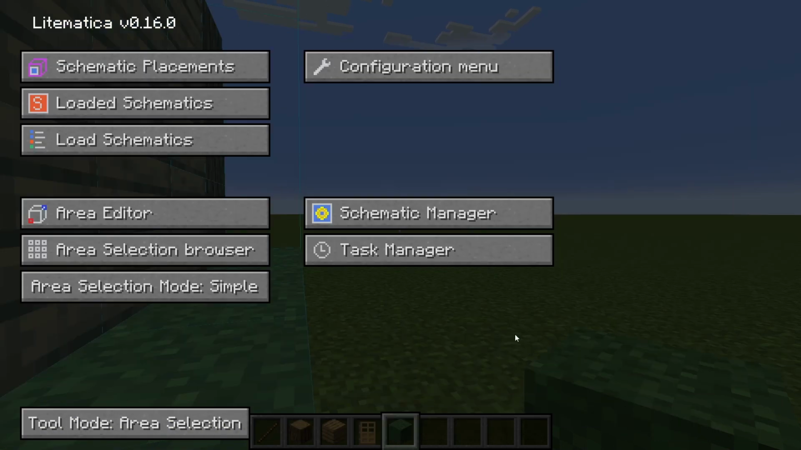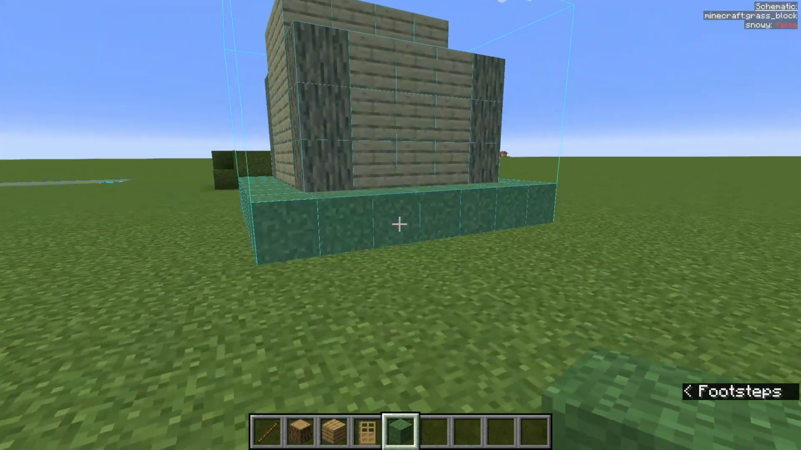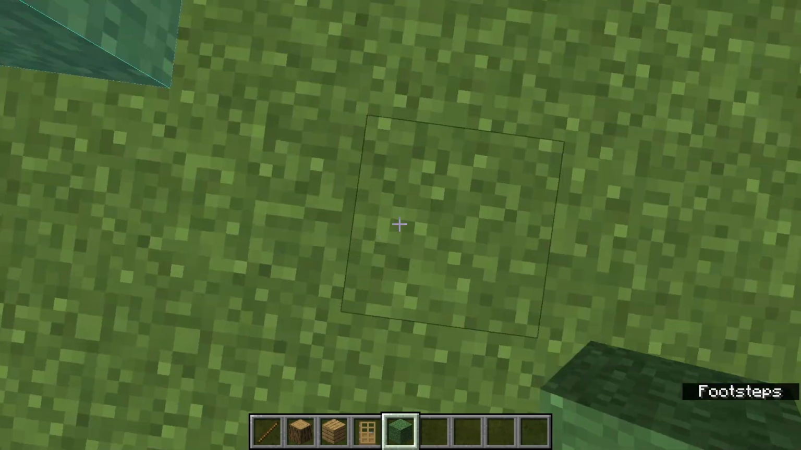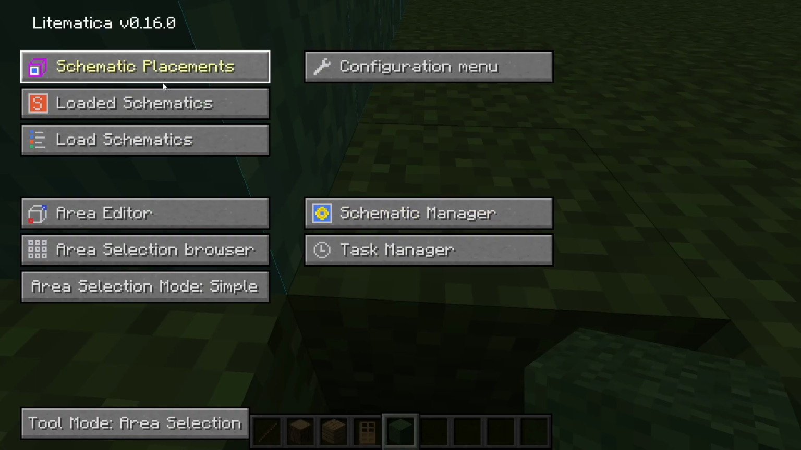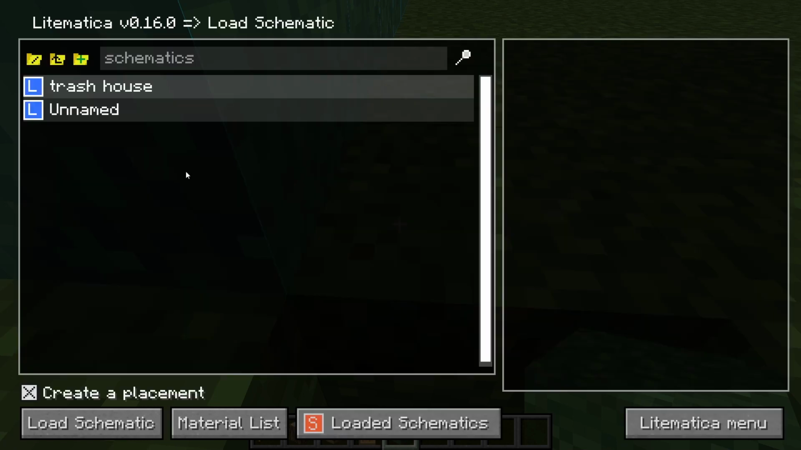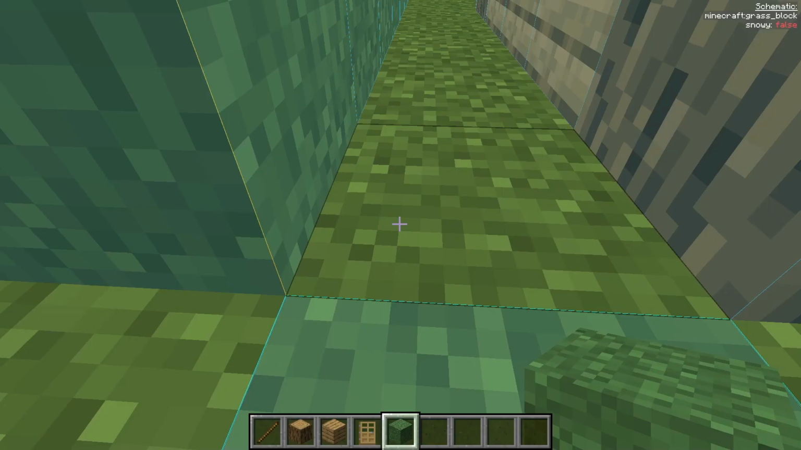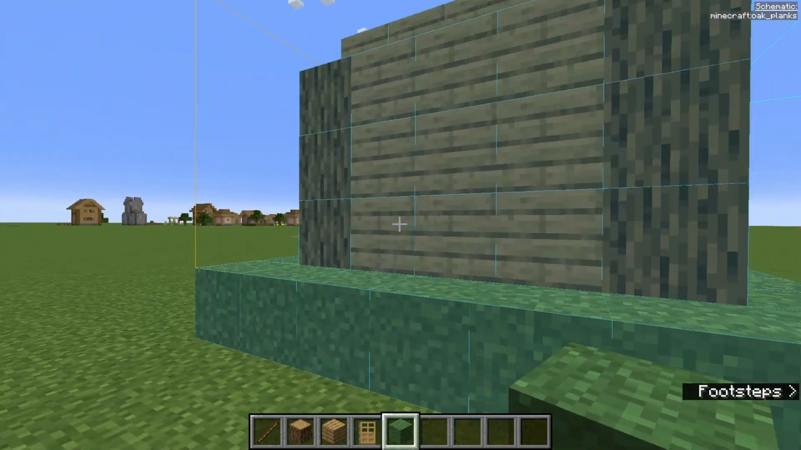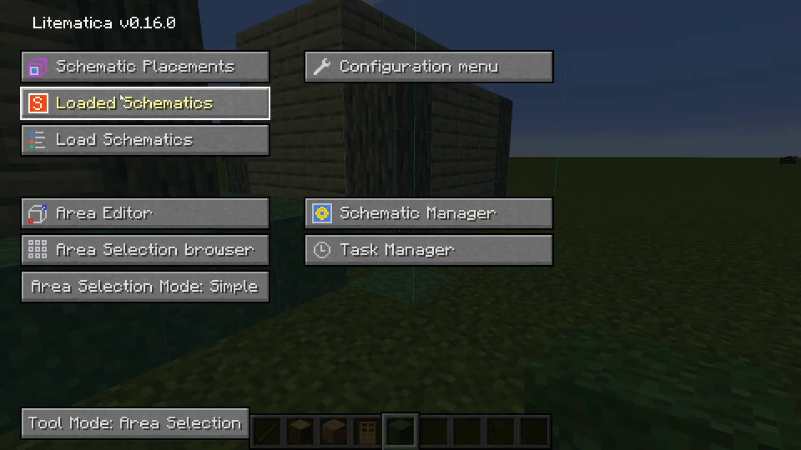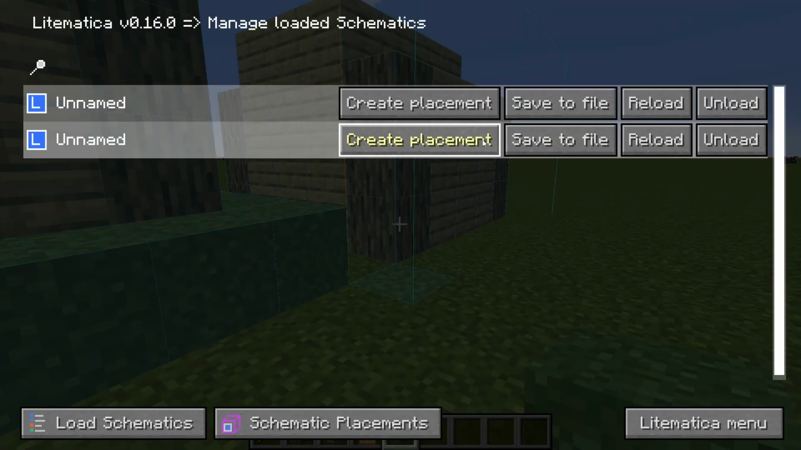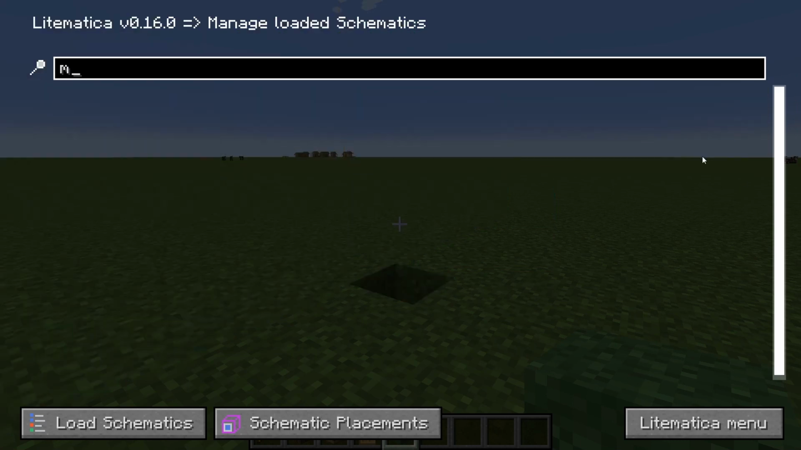Now you're going to go back, hit escape, and you'll see that it loaded it. Now you'll see that it's elevated off the ground. To fix that, you're just going to go one block down and do the same thing. Just hit schematic, click it, load schematic. Now it's over here. But now there's two. To fix this, you're going to go over here, hit loaded schematic, and remove one of them. So you can unload this one. Oops, wrong one. So you're going to unload this one.